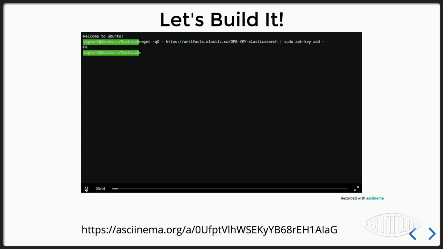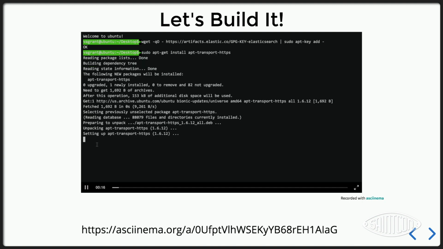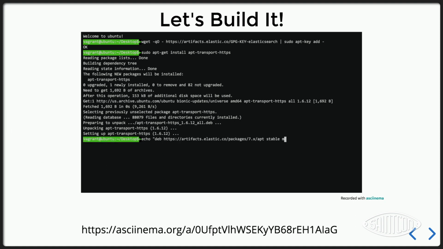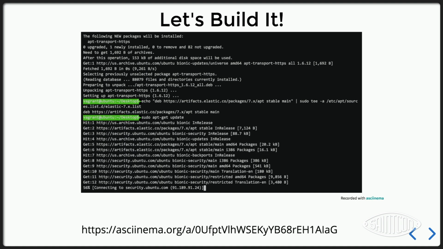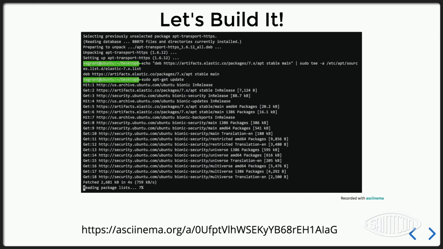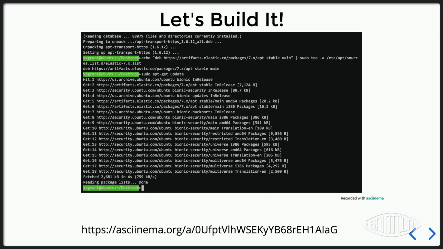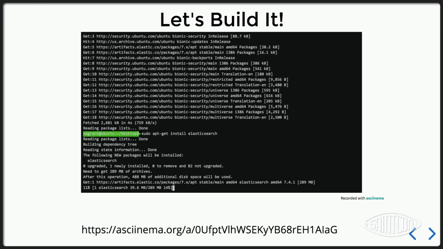talking about earlier. So the first thing that we'll want to do is go ahead and get the sources added for the Elastic Stack. We'll just add it to our apt repo. That makes it real easy to do the rest of the installs. We just do an apt install Elasticsearch. We'll do an apt install Kibana, an apt install Logstash, and then we'll do an apt install Filebeat.